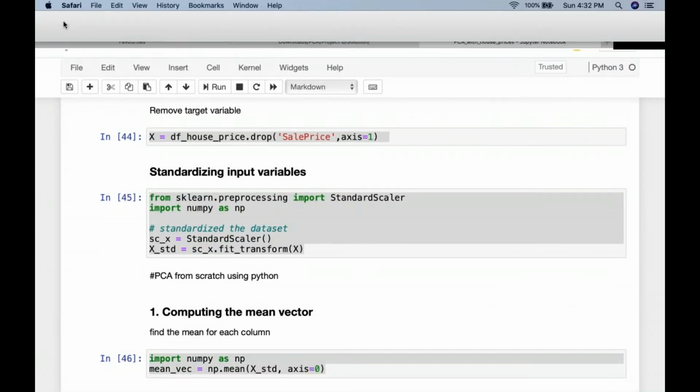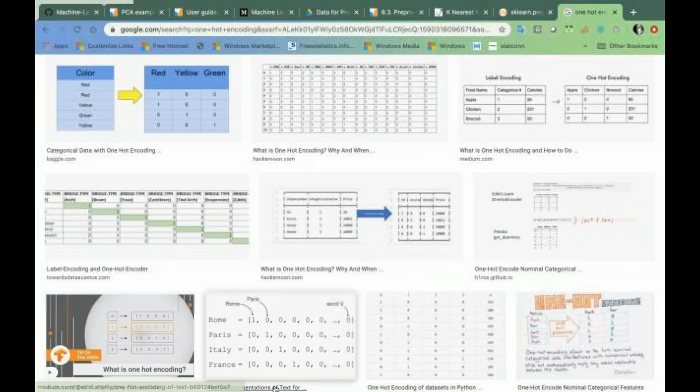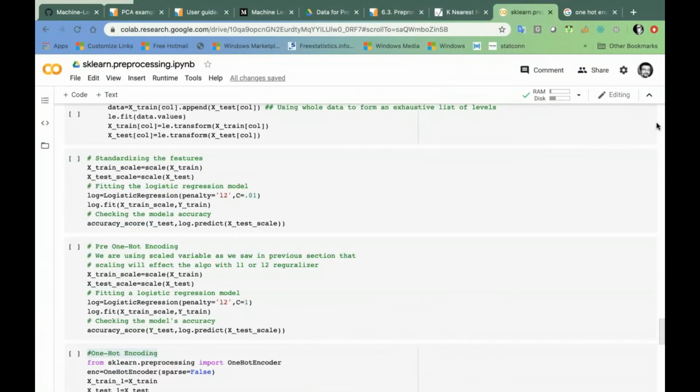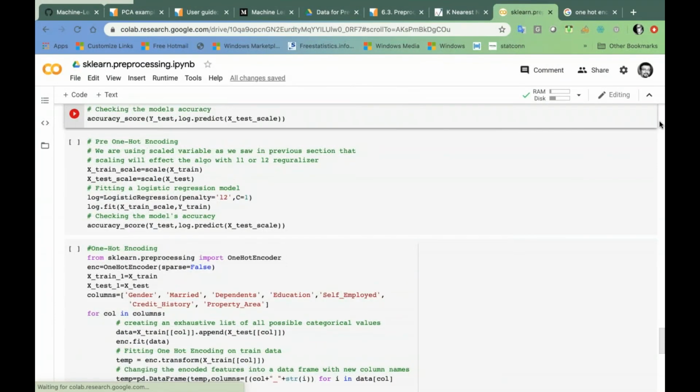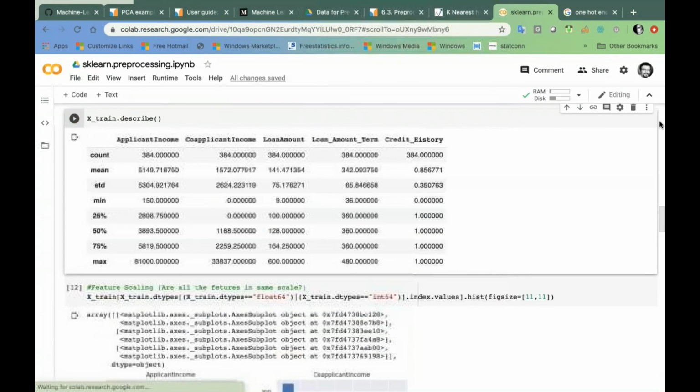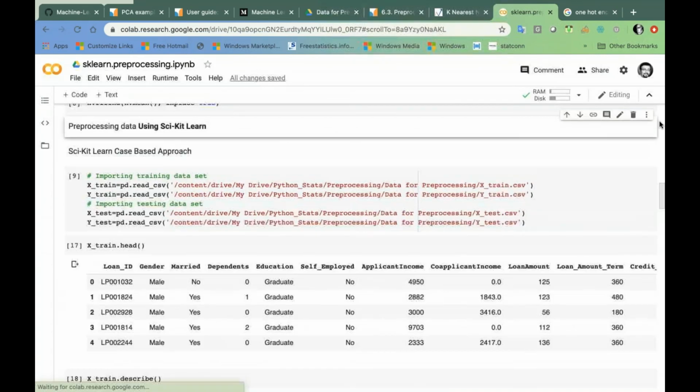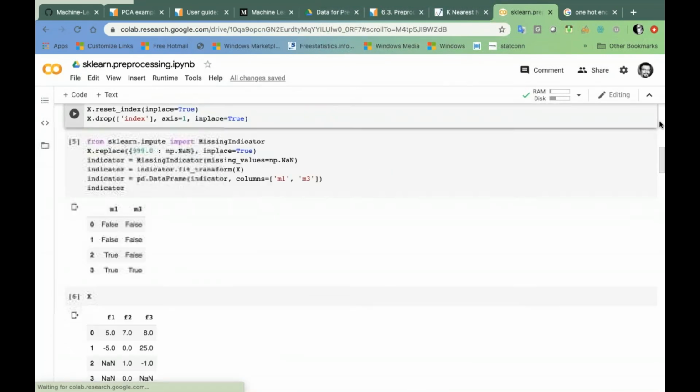So how was the class today? Liked it? While others are doing it, run this and try to understand this. If there is any question, ping me. Okay, sir.